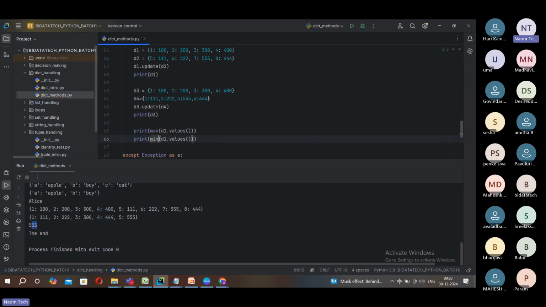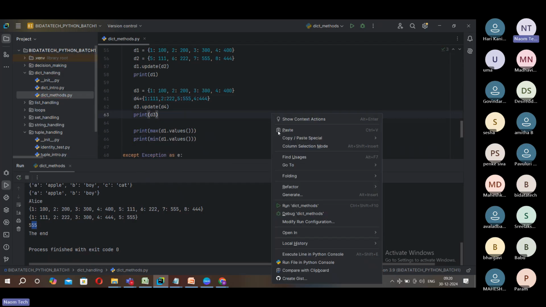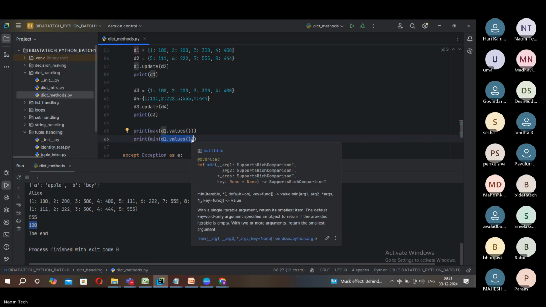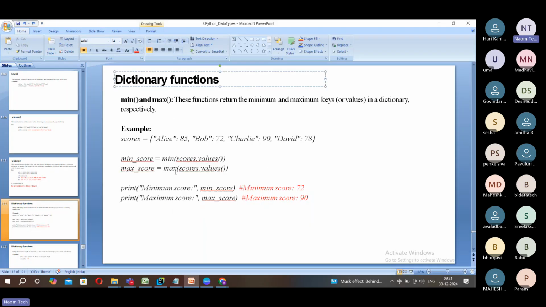So min of something, d1 dot values. See here, this is the minimum value, sorry, that we are seeing here. But see the difference. By default, when you apply anything on a dictionary, that operation will be applied on keys. If you want to apply something specific on values, then follow this approach, friends. This is discussed.